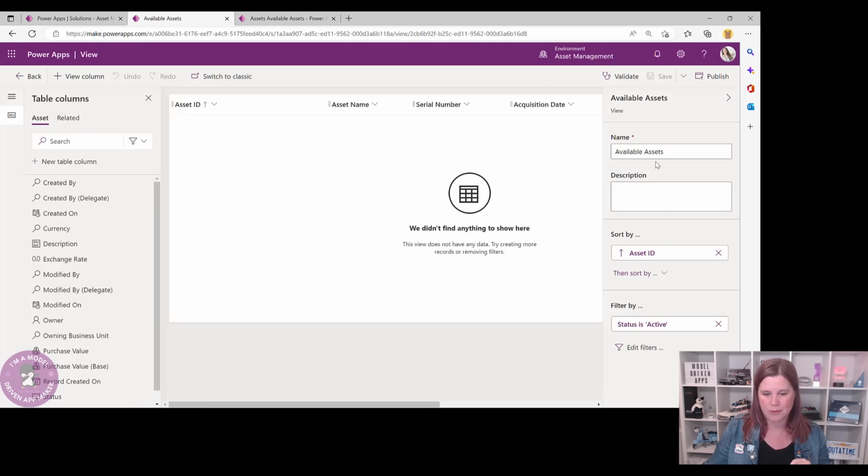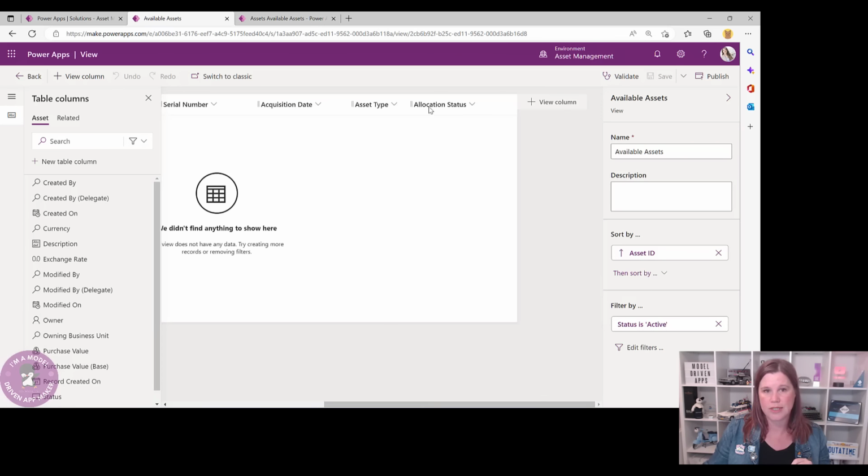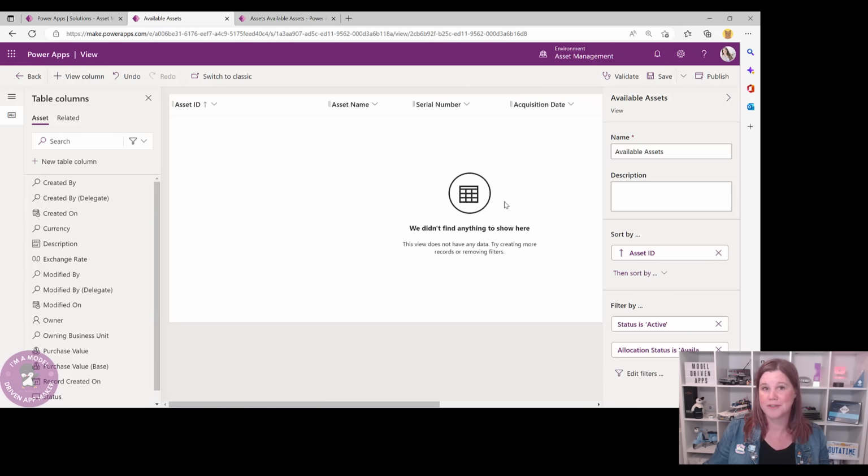So this is my available assets. I need to put in a filter. So what we do is we go across to the allocation status column here. I am going to filter by, and we want that to be equals available, and apply. All right, so that's a filtered view.